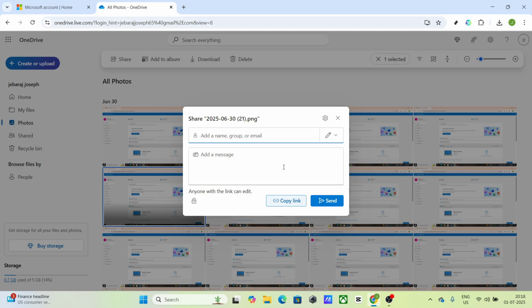You'll see a prompt asking for the names or email addresses of the people you'd like to share these photos with. To add a nice touch, include a personal message if you'd like.